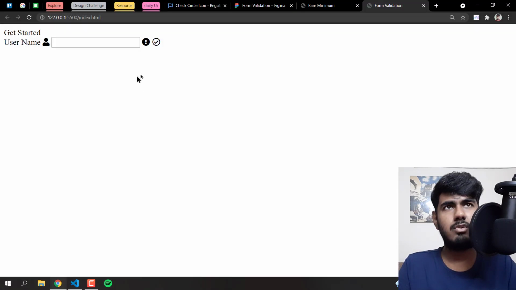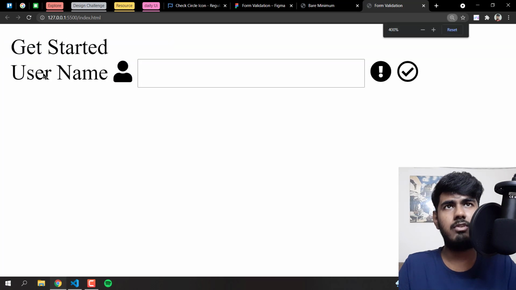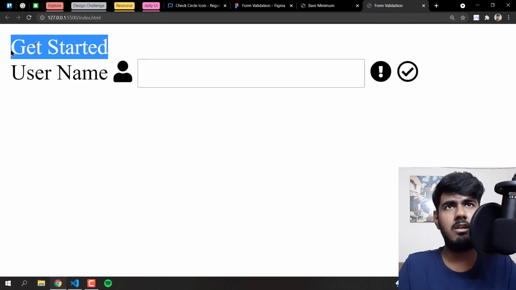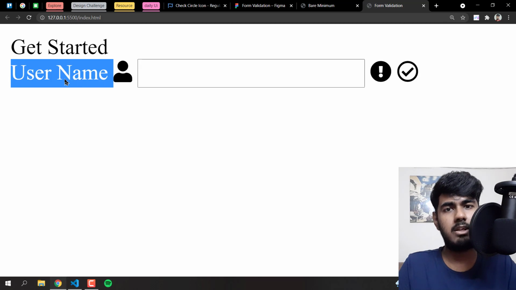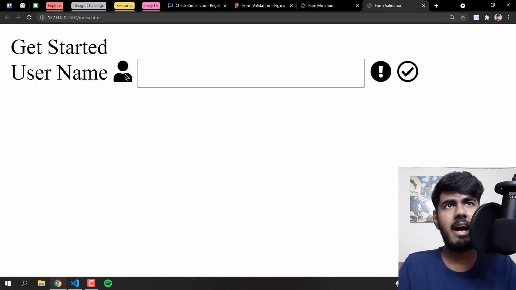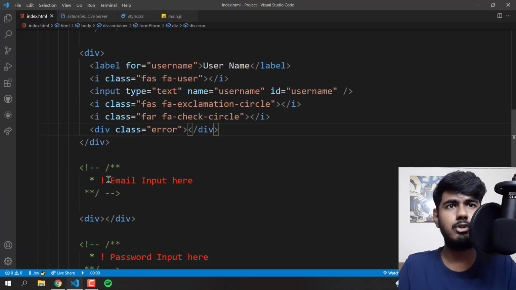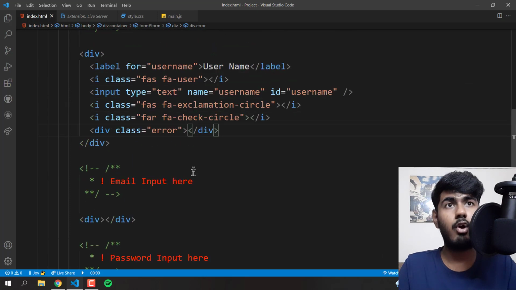and there we go. We have this result so far. Okay, so if I zoom in, then you can see that we have what? We have the title over here, and then we have the username, which is what? Which is the label. Okay, we have the icon, which we will be placing this inside the form over here, and these icons over here as well, we will also place them over here on the right side of the input field. All right, similarly we will create the email input, the password input. All right, so follow along with me.